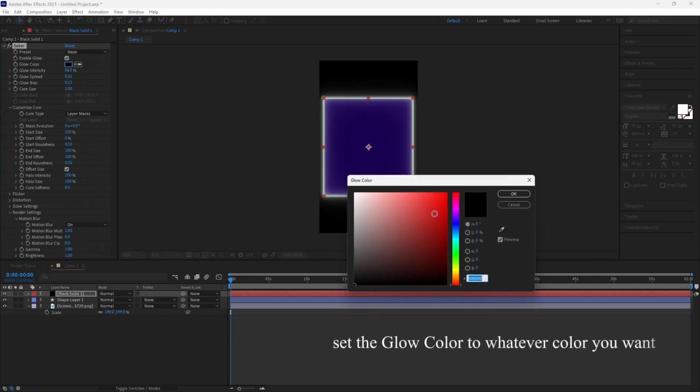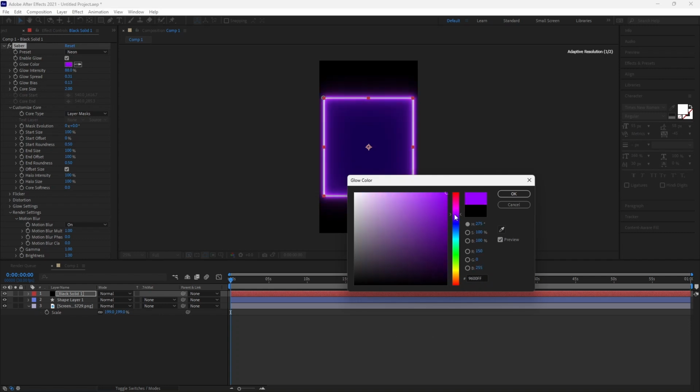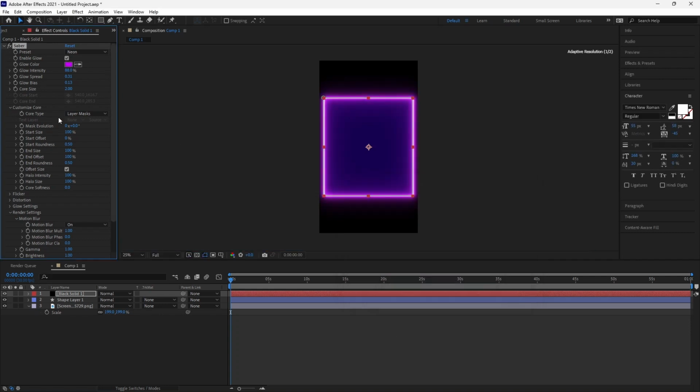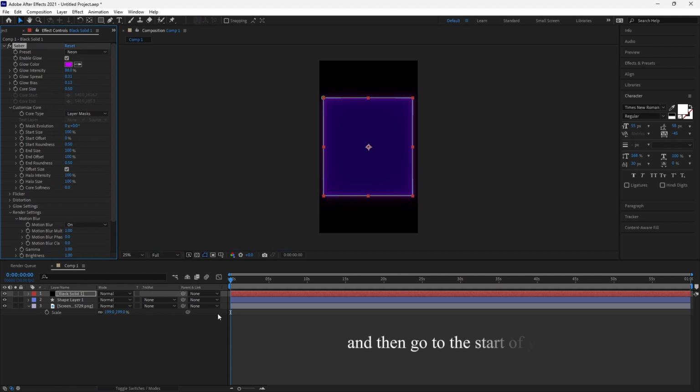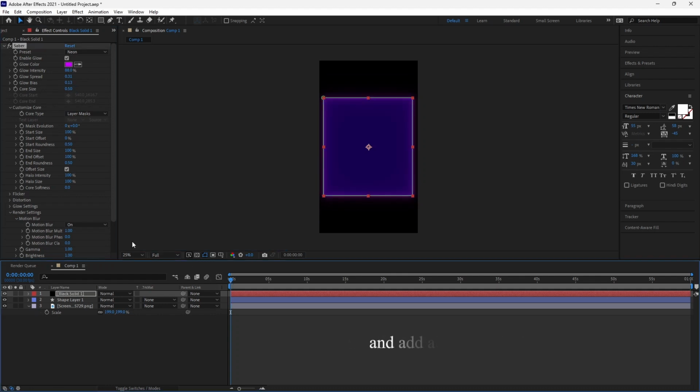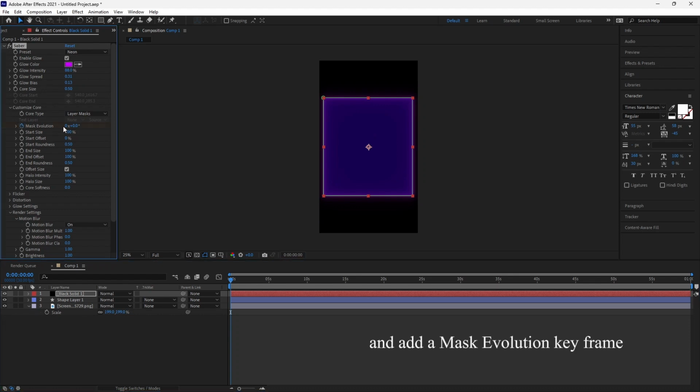Set the glow color to whatever color you want. I put it to the color purple. Set the core size to 0.5% and then go to the start of your workspace and add a mask evolution keyframe. Set the start offset to 50% and the end offset to 67% and the end roundness to 0.8%.